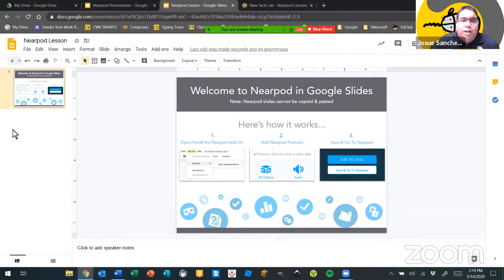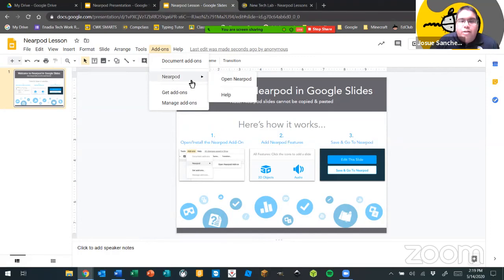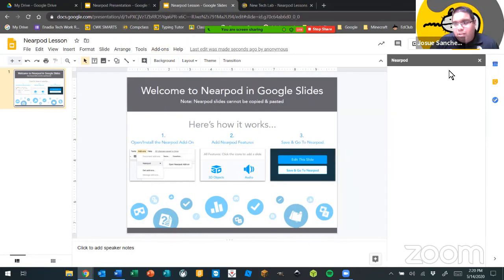So to actually utilize the Nearpod features on Google Slides, you need an add-on. If we look up here at the top, we have the add-ons menu, and this has been enabled by us already. It's the Nearpod extension for Google Slides. If you don't have this already enabled, you might have to do a quick Google search for Nearpod and Google Slides, and it will install the extension so that you can use the Nearpod functions and features on a Google slide. So I'm going to click Open Nearpod, and you'll see I'll get a pop-up menu on the side here.